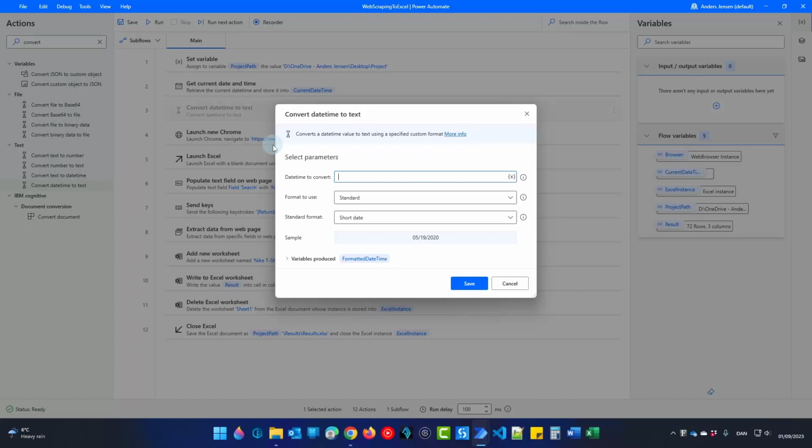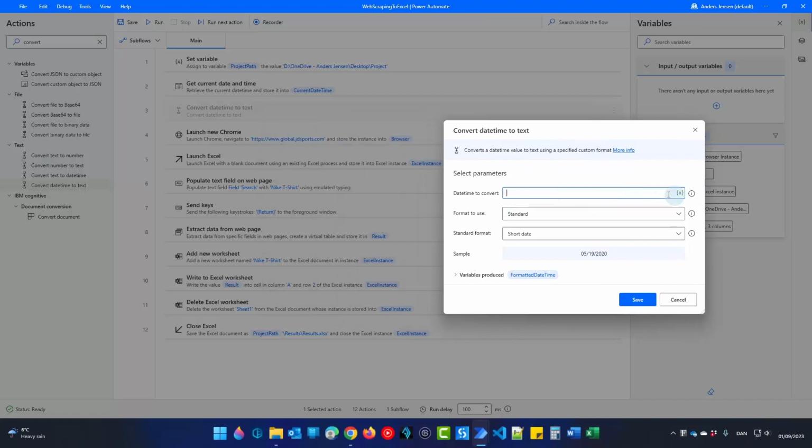So today, when we are building, if you see something that you would like to add to the robot, just try it. You will not break anything, I promise you. So here, the date time to convert, that will be the current date time. Click this X, current date time.